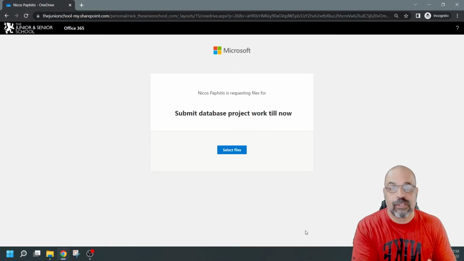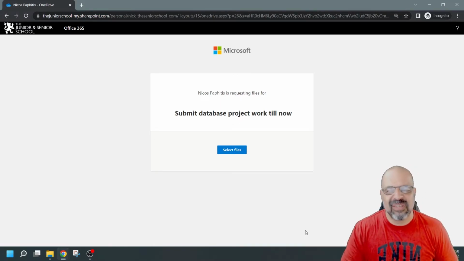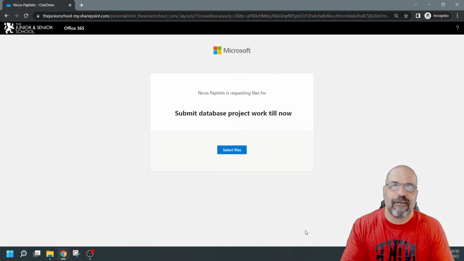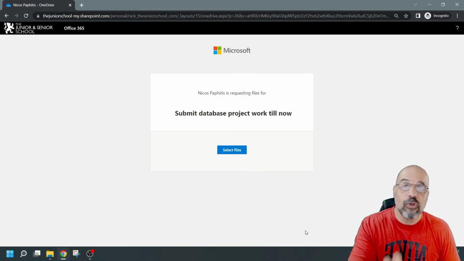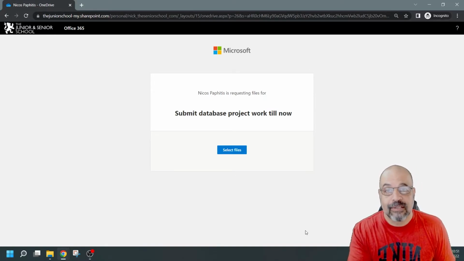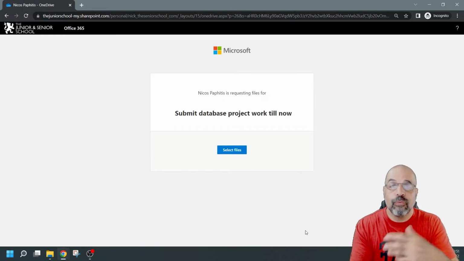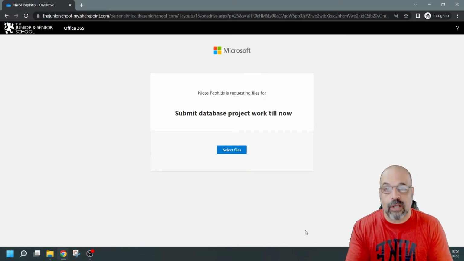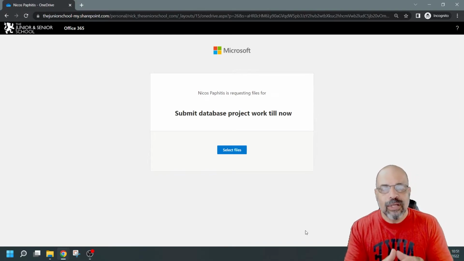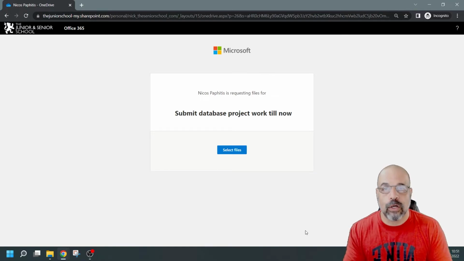Nigos Bafidis is requesting files for submit database project work till now. So this is like, instead of them submitting their final copy, this is also useful if you're a teacher and you're using Teams assignments, which is absolutely fantastic. The good thing with assignments is students can actually upload their work. You can review it, give them feedback based on what they've done. They can correct it. But that only works if they're using something like a Word document or a OneNote or Excel.